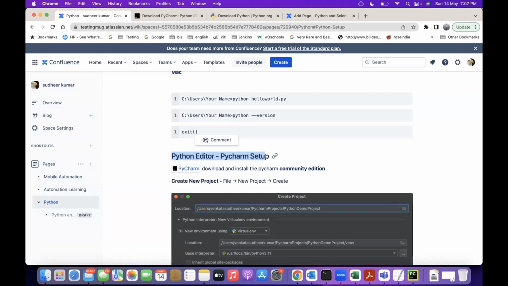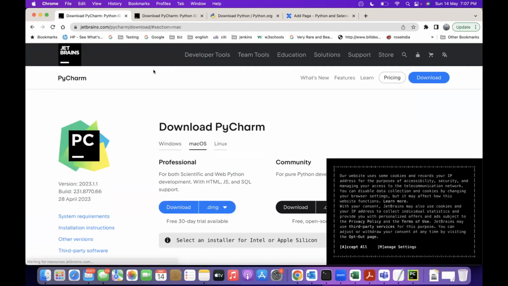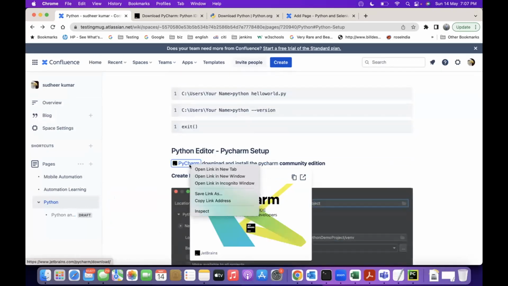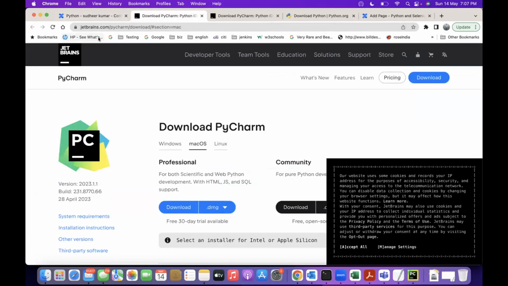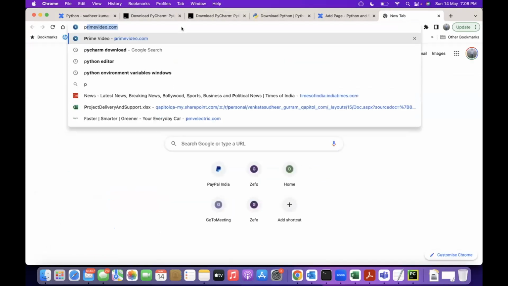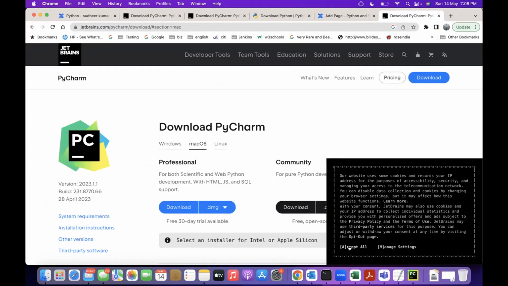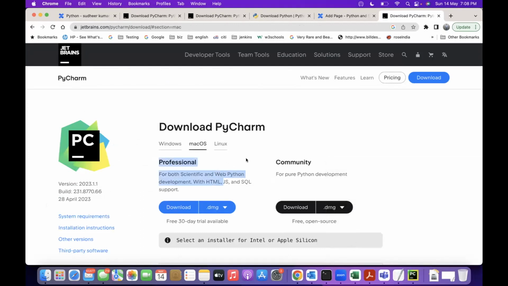If you want to download the Pycharm, go to this website, or you can simply search jetbrains.com Pycharm download, or you can simply say Pycharm download. When you click on this, you can see there are two things, professional and community. Professional is the paid version, so use the community edition, which is free. In the community, download it.